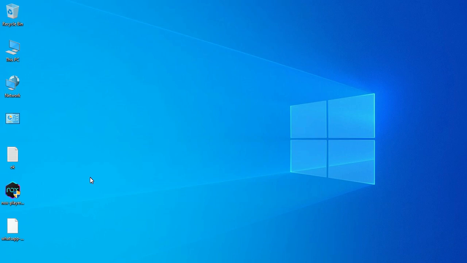I am using Nox Player. There are other Android emulators, like BlueStacks for heavy computers and Nox Player for non-heavy task computers. I'm using Nox Player. You can download it, and you'll find the link in the description.